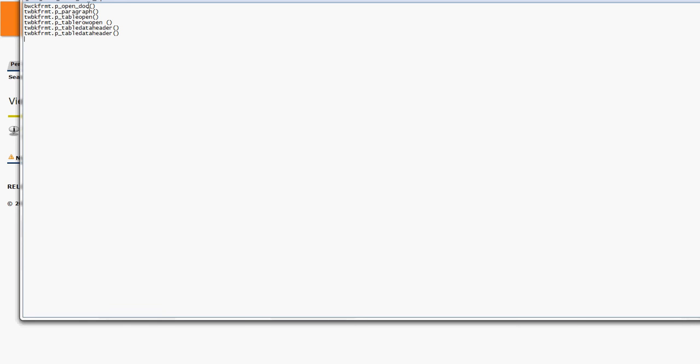this is how you open a page. This is how you create a brand new page in a brand new website. This is how you create a paragraph on a website. This is how you create a table on a website. This is how you create a table row. This is how you create a data element inside a table row.